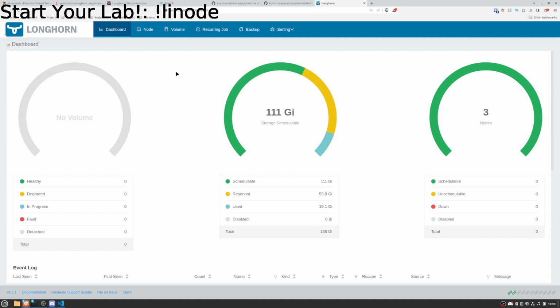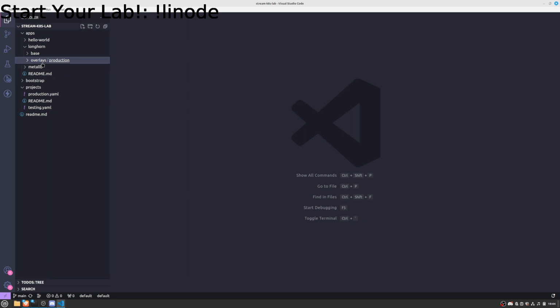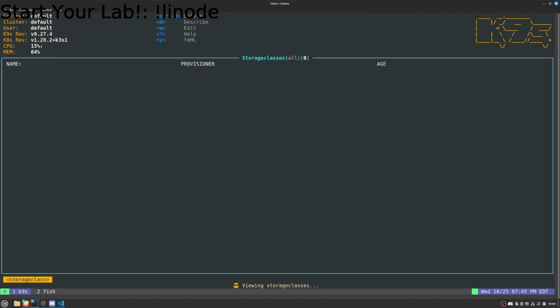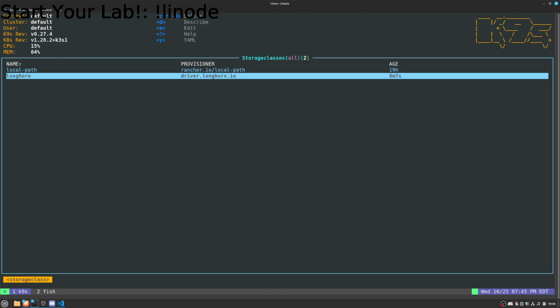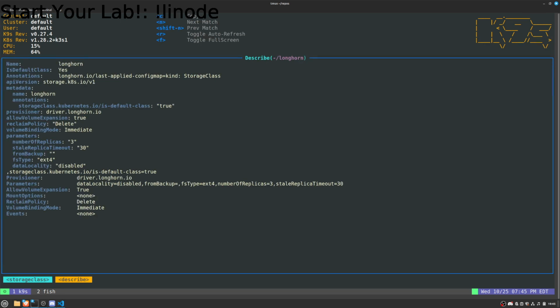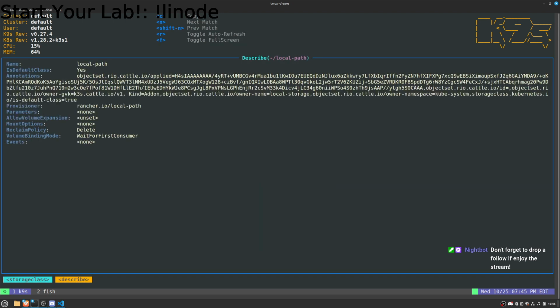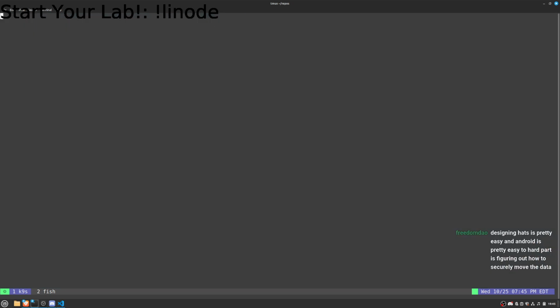Yeah, it sounds like a lot. Let's see. So we got Longhorn. We now have the ability. We should have a storage class too. So we go to storage. Yeah, we have a Longhorn storage class. Then there should be something about a default. Yeah, so Longhorn is now the default class. Actually, I want to edit this.